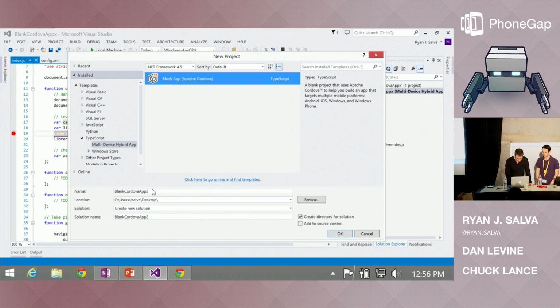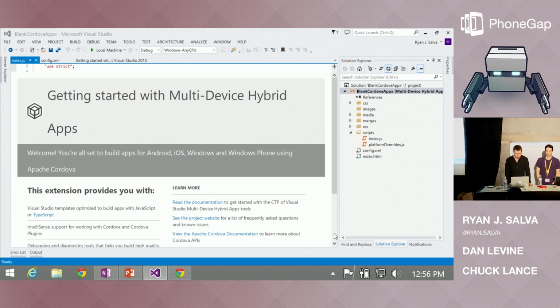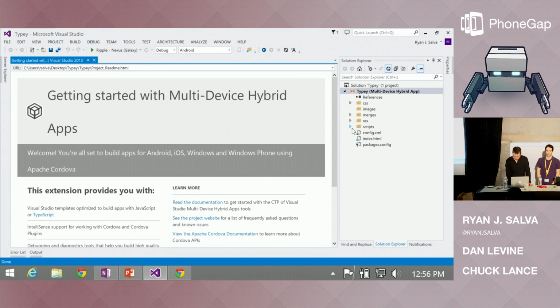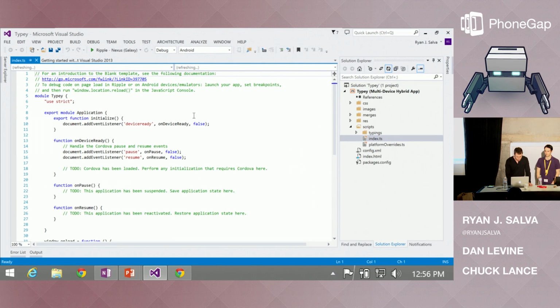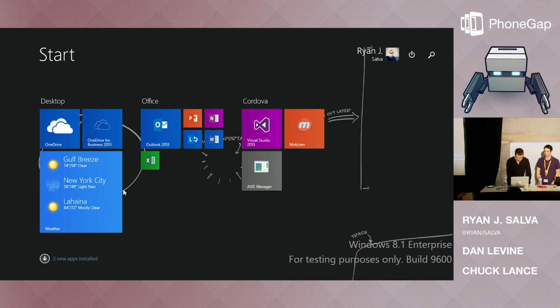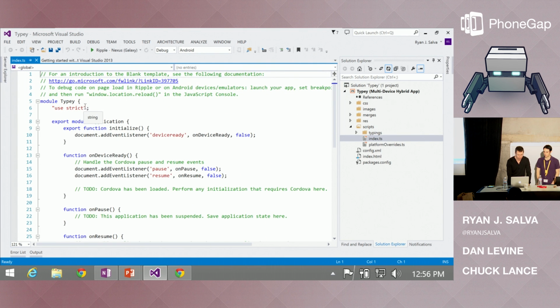Here we go. New, we're going to call this one Typey. TypeScript's integrated into Visual Studio itself, and the debugger automatically works with it, so you can actually set breakpoints inside of TypeScript files, just like you'd expect. Cool. And that works as well. What I want to point out here, and Dan, I will encourage you to speak up, but module Typey, that's awesome.